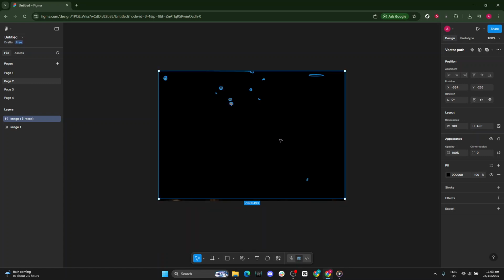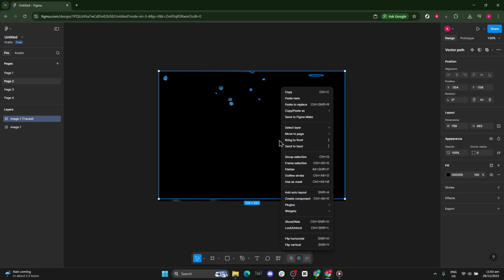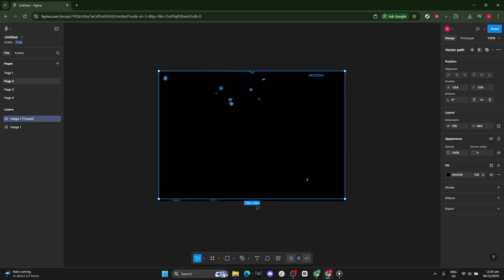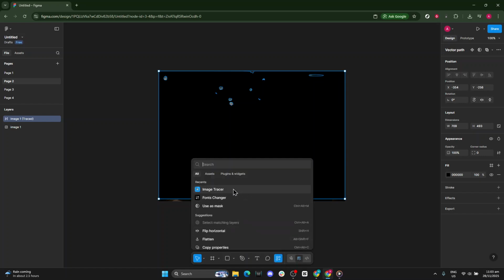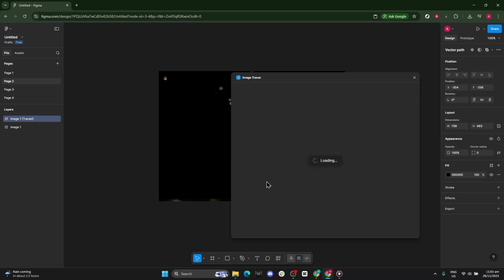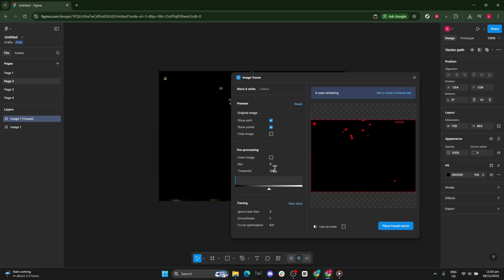That's the entire workflow. Click the action icon, search for Image Tracer, use the Plugins and Widgets section, open it, save it for later, select your image, run the plugin again, and place the traced vector. With this saved to your toolkit, turning raster art into clean, editable vectors becomes a quick, repeatable process.